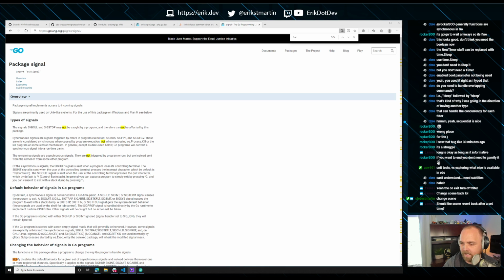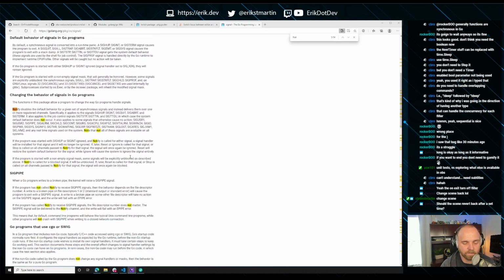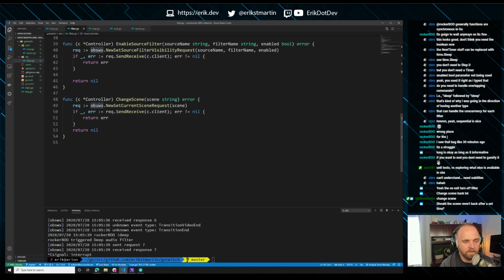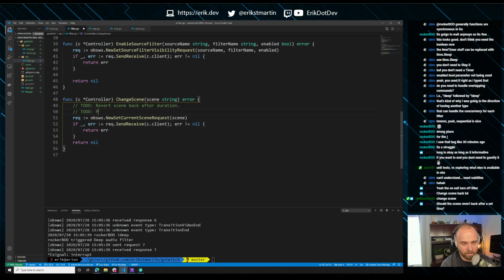Should the scene revert back after a set time? Yeah, that's probably another thing we should do too, is go ahead and add the timer method there too. So let's add a to-do here as well. So we need to revert scene back after duration. However, this is going to require us to pull OBS and determine its current scene.